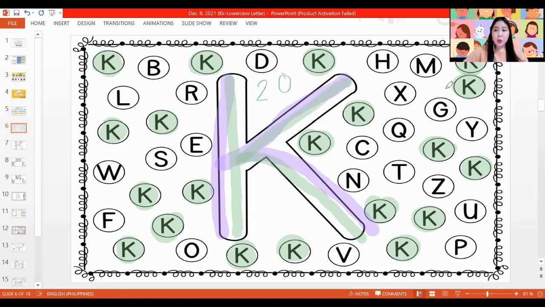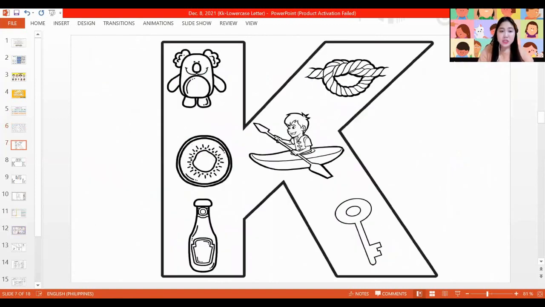Now that we found all our capital letter K's, let's identify the pictures that begin with the letter K. Remember, the sound of K is K, K, K. Very good. So we have the letter K for koala. The koala looks like a bear, but then it's smaller and it likes to eat the leaves of the eucalyptus tree. That is a koala.